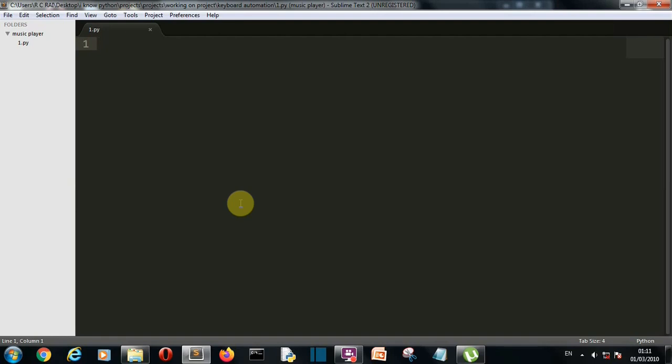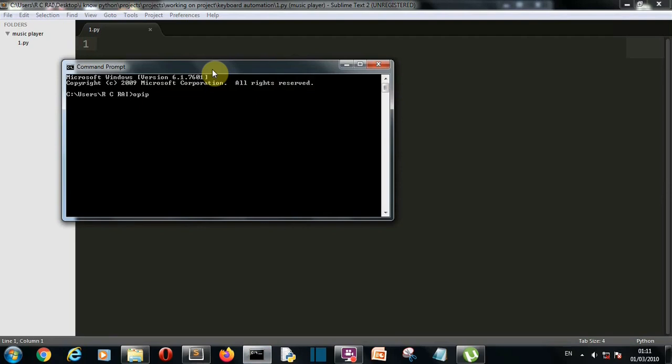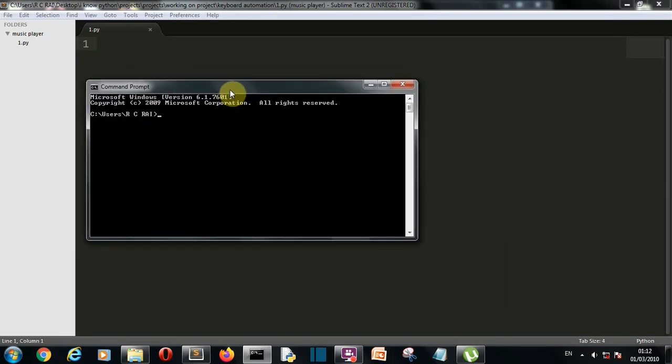First, let's see what the system requirement is. You need only one package to be installed, which is called keyboard. Open the command prompt and just write pip install keyboard and press enter. This package will be installed for you. Now let's get to our notebook so that we can write those commands.